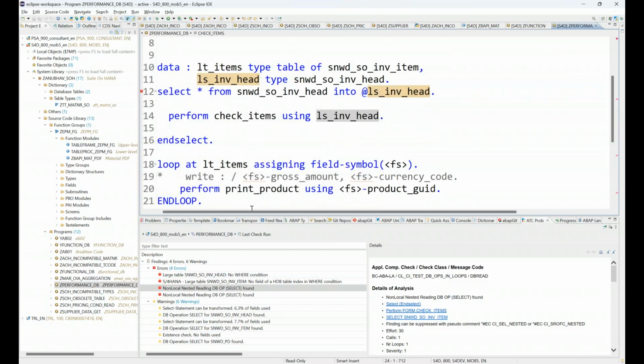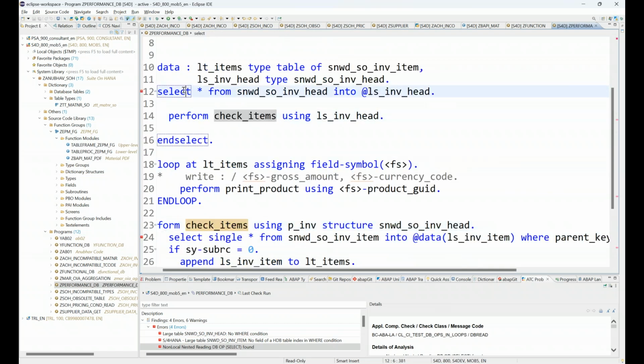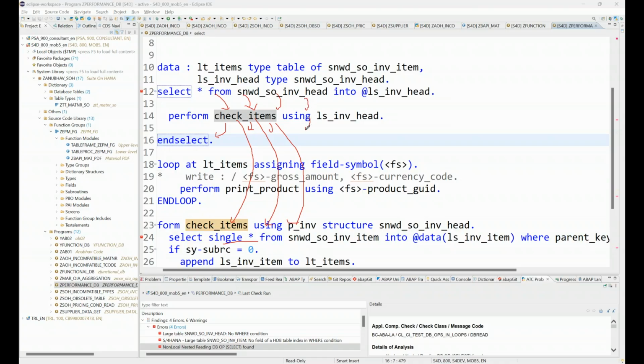Next, you see, non-local nested reading. Look at that. See, the computer is very smart now. It is able to detect that you have a subroutine, check item. You see the subroutine. There is a select and select, which is a loop. And in this loop, we are calling a subroutine, and we are doing select. We end select. We go to the next loop pass. Again call, select, next loop pass. And so on. Now what it does is a nested select actually. You see, it caught it here.